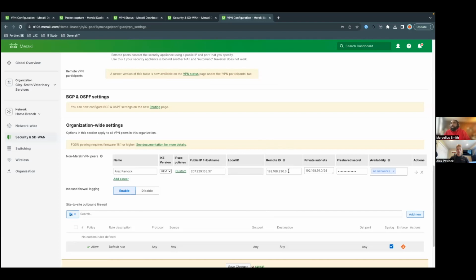this is going to be the local ID of your remote peer. Typically, you'll see that as an internal interface. Some vendors do let you configure that for an email address or another value. So you do want to make sure that you know what it is set up for on that remote device and put that there. We're then including what private subnets we expect to be advertised from that remote peer, our pre-shared secret, and which networks we want this VPN to be available on. In this case, we've selected all networks.